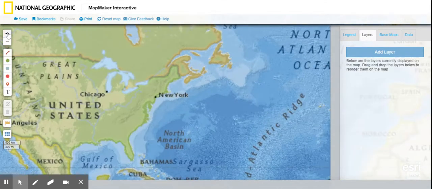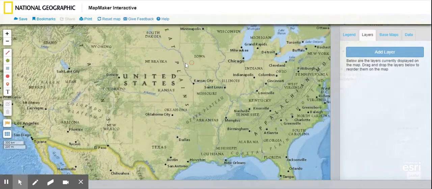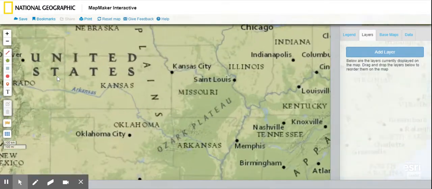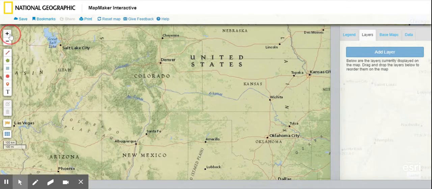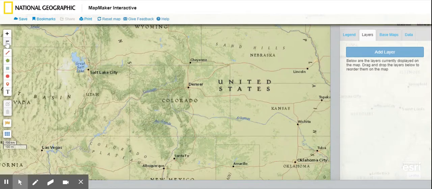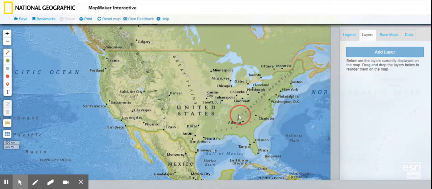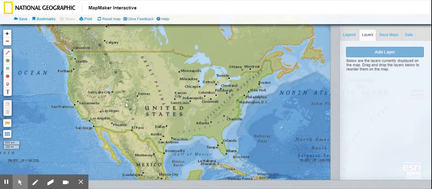You also have your plus button, which allows you to zoom in and get really close to specific areas. For example, Denver. And then you also have your minus button, which will allow you to back up and get a larger view of the Earth using this map.